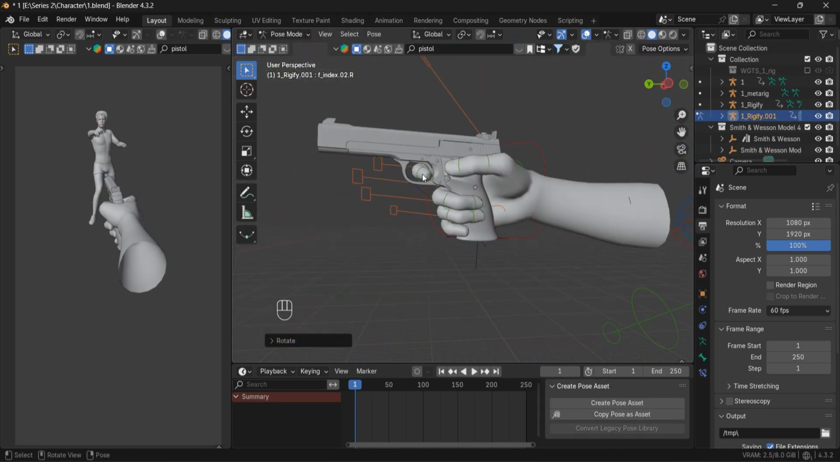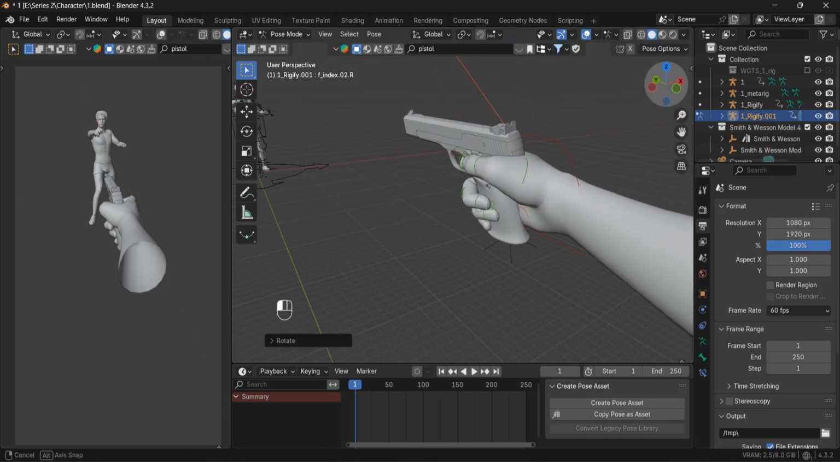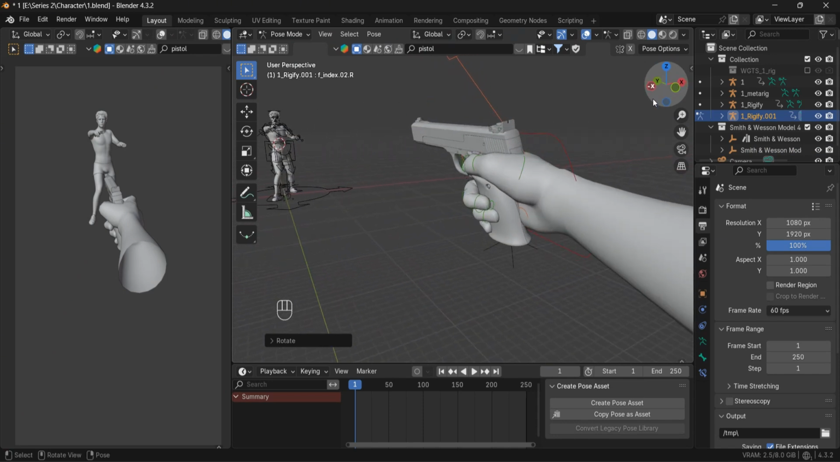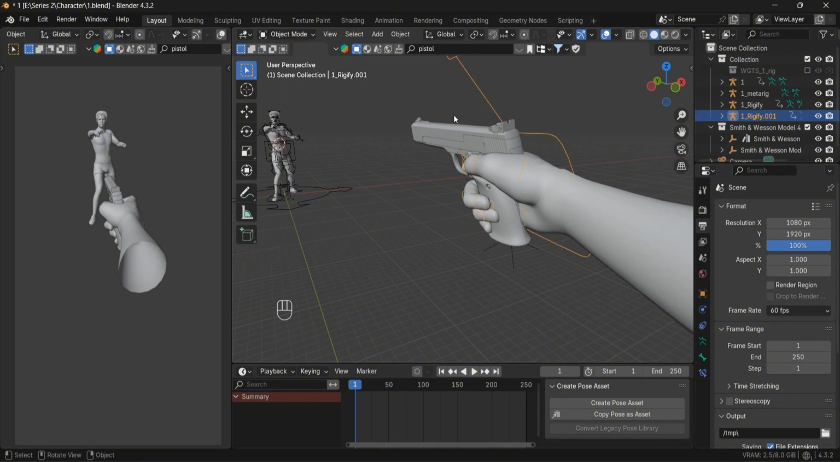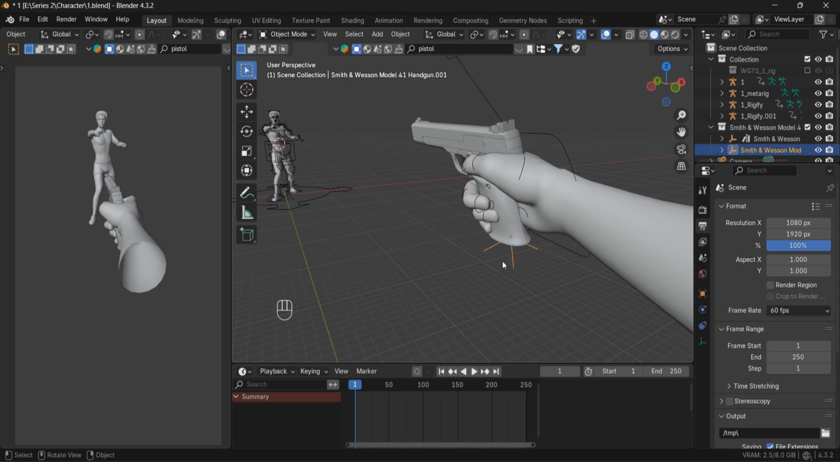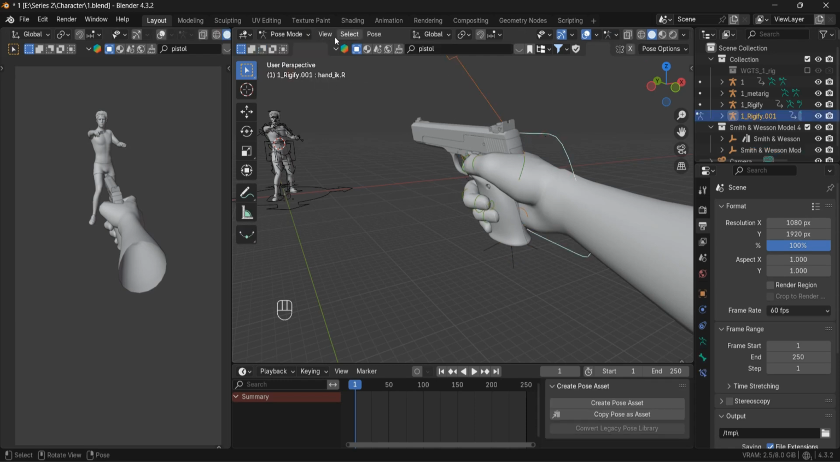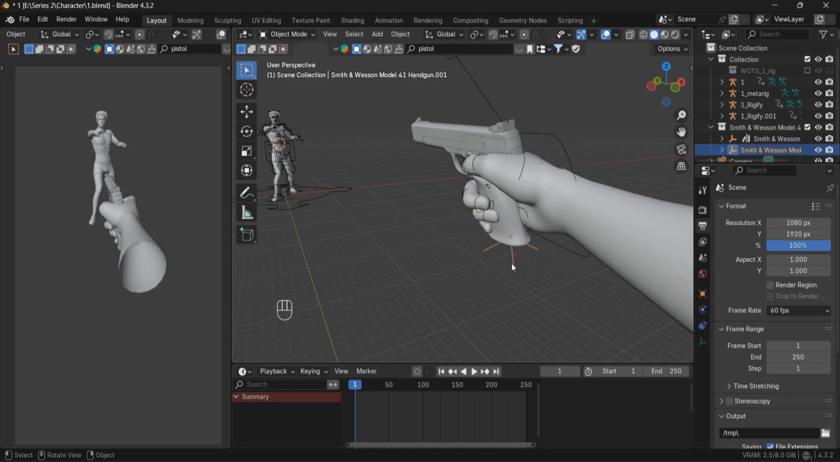Okay, this is fine and it is looking good. But the problem is it is not looking like he's pointing towards the other person. First of all, I should parent this gun to the hand. For that, select the rig of the hand, go to the pose mode, select this bone of the hand, go back to the object mode, first select the gun, and then select the armature of our character, then press Ctrl P on your keyboard and parent it.